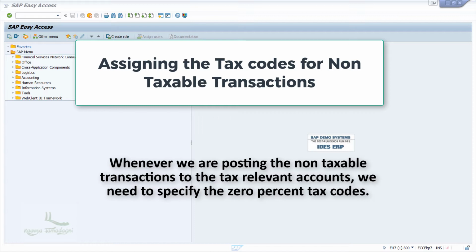What we have to do? We need to specify the 0% tax codes. For example, in asset accounting transactions, we do not require the input or output tax to apply. So, to configure that, the first step is to check whether the tax procedure is assigned to the country or not.